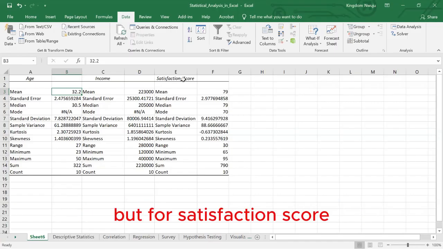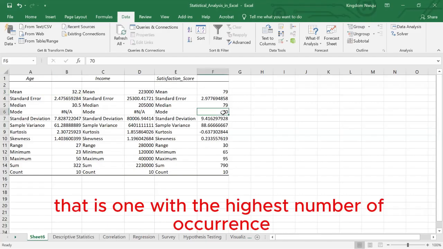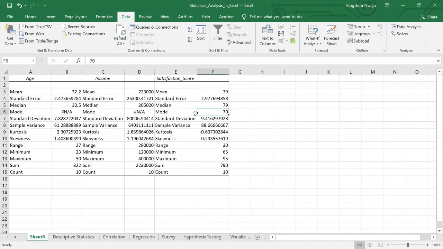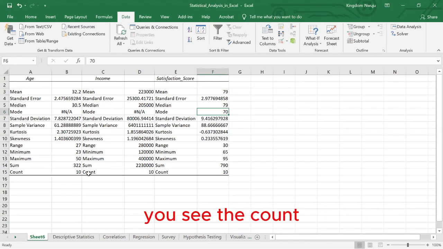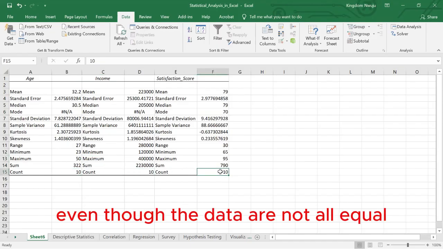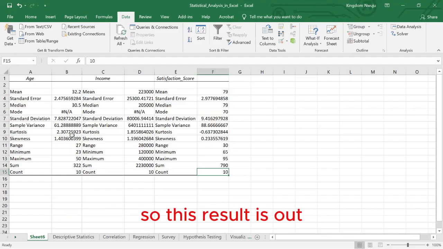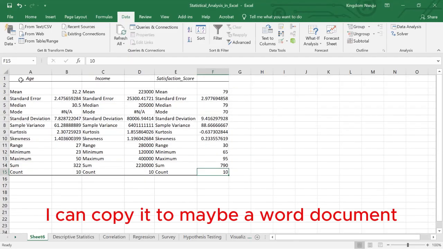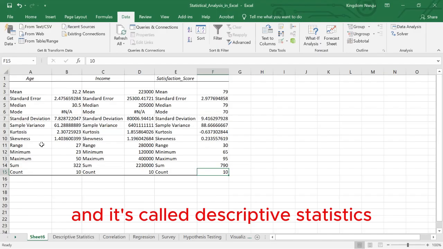Okay. But for satisfaction score, you see that there is a mode of 70. That is the one with the highest number of occurrence. Then you have the median. And even down here, you see the sum, you see the counts, telling you that they are just 10 each. Even though the data are not all equal, you see variation in their counts. So this result is out. I can copy it to maybe a Word document or any other place where I'm preparing the result. And it's called descriptive statistics.